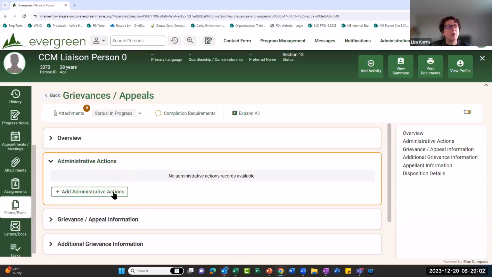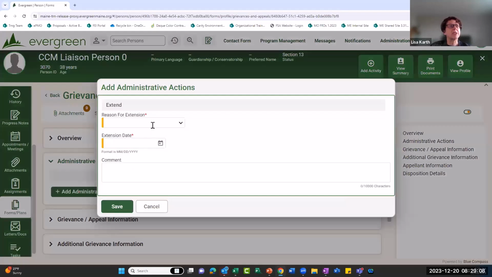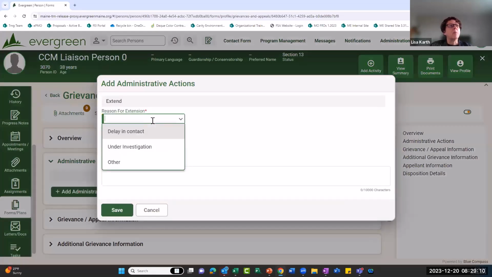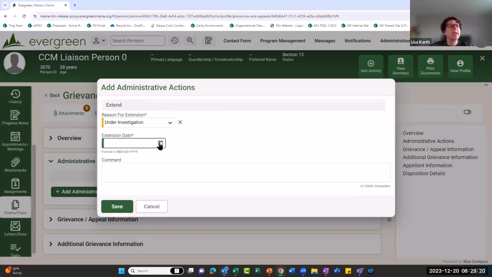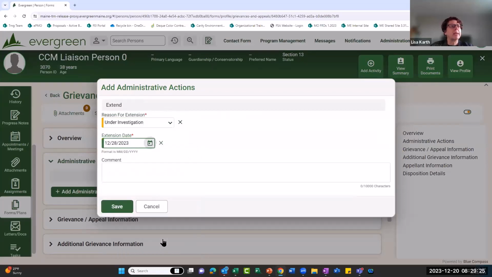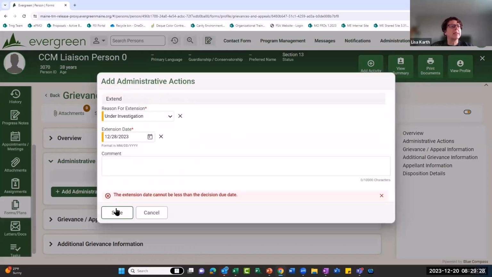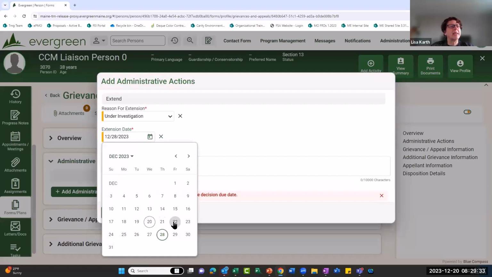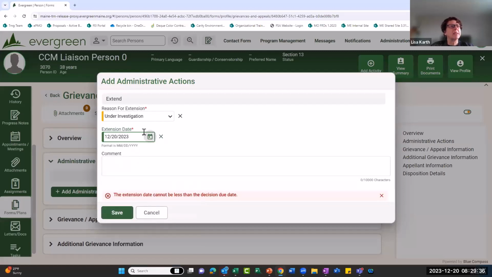So in the lower right corner, or lower left corner, excuse me, I have the Add Administrative Actions button. And with this, if there was an extension, it would already be identified. But for me, I can identify it here. It's under investigation. And the extension date, I'm going to make it next week. And click Save. It can't be less than the decision due date. The system's telling me that. So I'm just going to leave this to today.